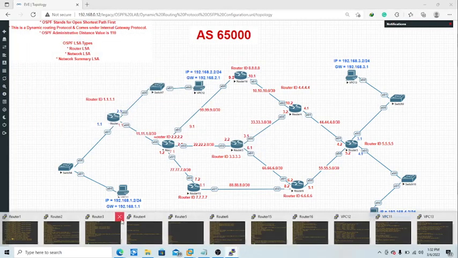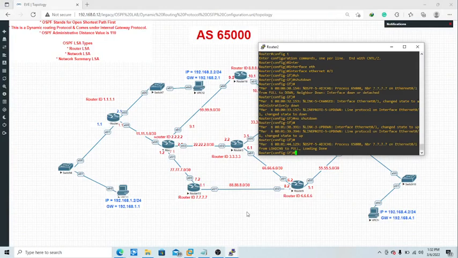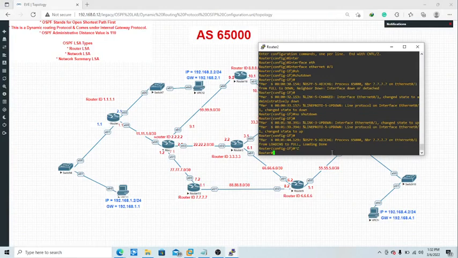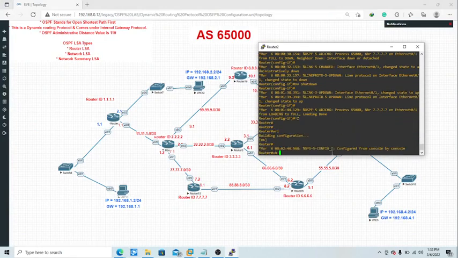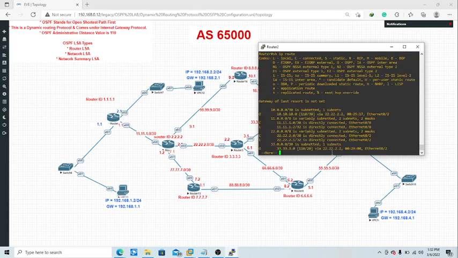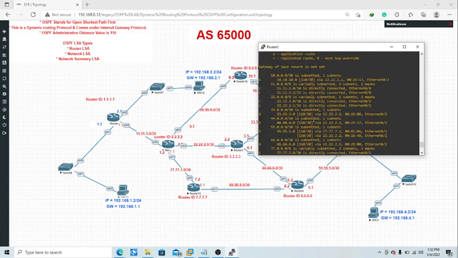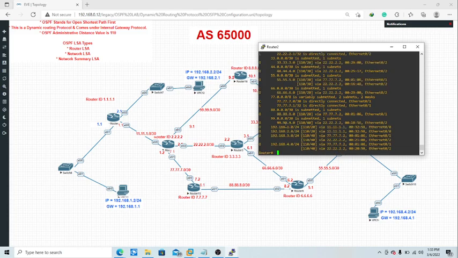Okay, now if you look at it, on these routers I have to check show IP route. See, he also has all the networks 3, 4, 5, 6, 7, 8, 9 and 1, 2, 3, 4. He also has all these networks. This time he has this route advertised with OSPF. Okay, so that's how.